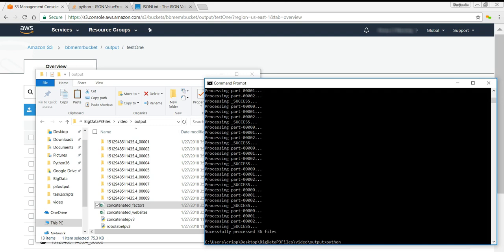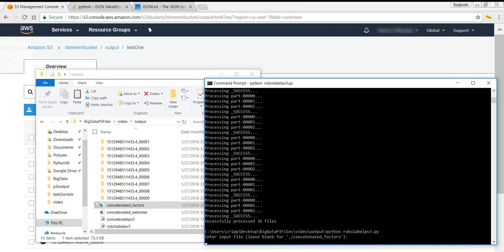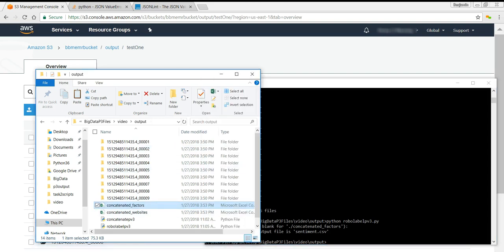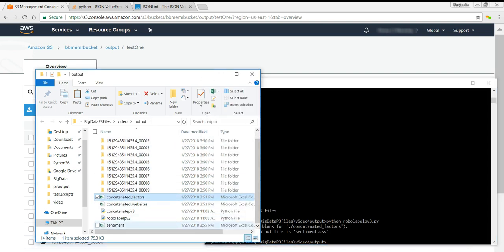So now we just need to run our actual robo label file. It's going to ask us what the name of the file is that we're trying to use here, and it's already concatenated factors. So all we have to do is hit enter, let it run for a little bit of time, and it's going to generate one particular CSV file called sentiment. You can see there it is. Let me go back over here, and we'll open it, and you can see what it looks like.